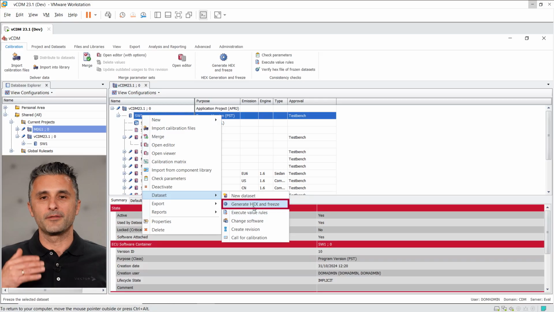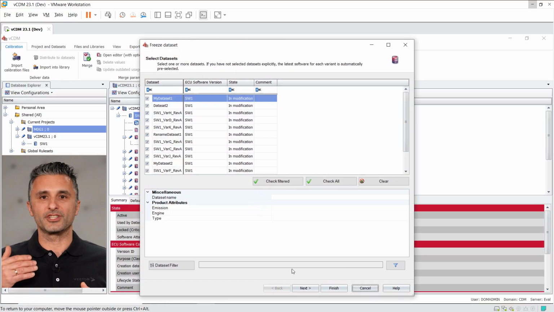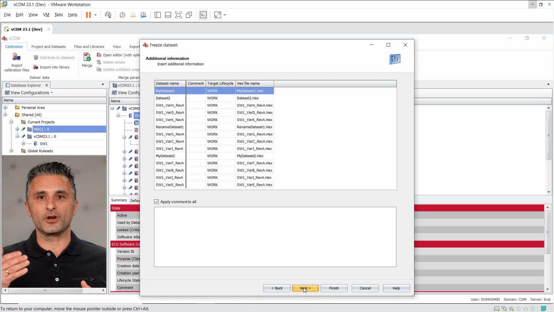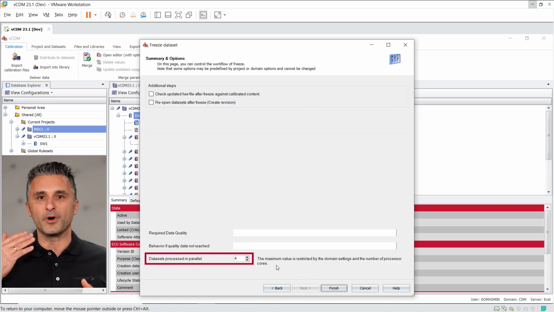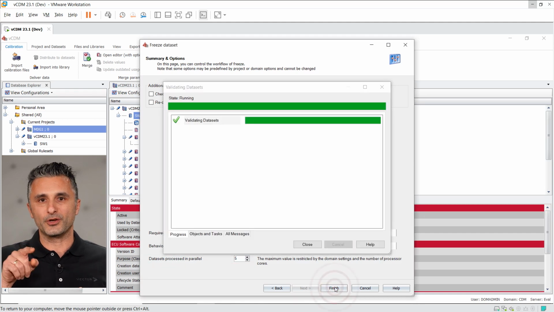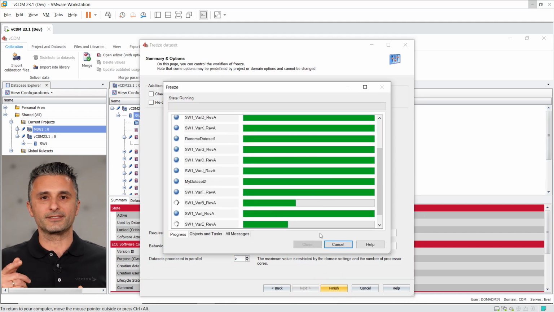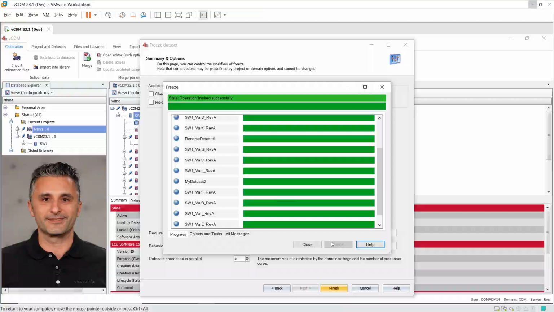Creating hex files usually takes a while. One file after another will be processed. But with our improved hex file generator, we can save you a lot of time. It's now possible to generate multiple datasets in parallel. Depending on your hardware, the progress will be much faster.